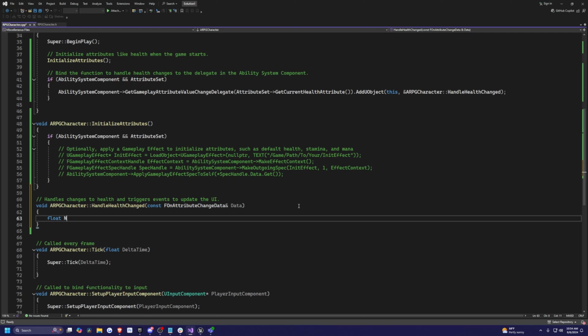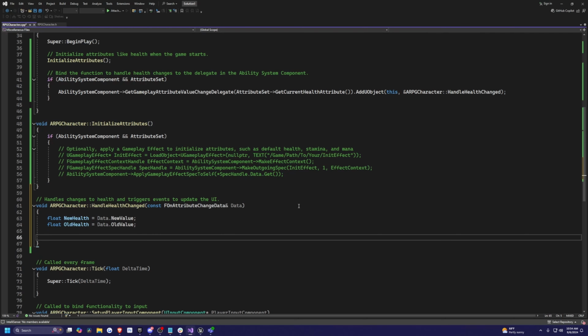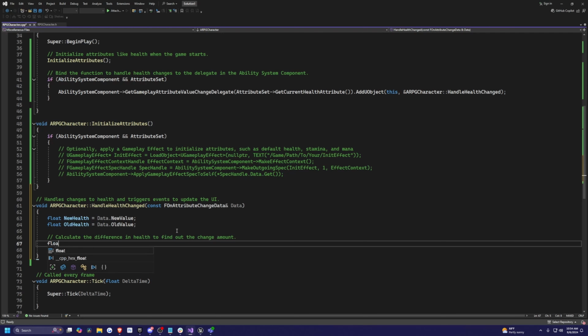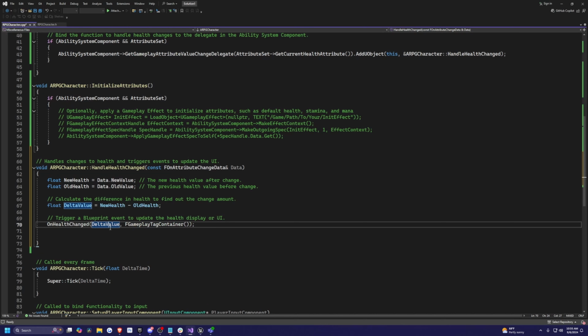And then I'll create a float new health, which is going to be the data.new value, and the float old health is going to be equal to data.old value. And then I want to calculate the difference to find out how much has changed. So I'll do a float delta value is equal to new health minus old health. And then I'm going to trigger the blueprint event to update the health display or UI, which is going to call the function on health changed, and we'll pass in the delta value, F gameplay tag container, like so.